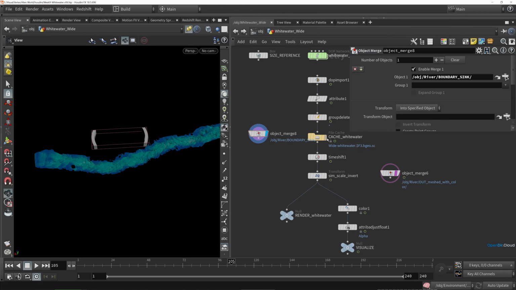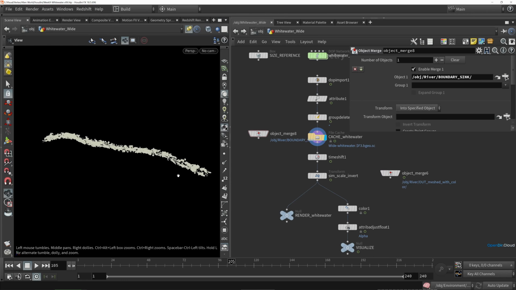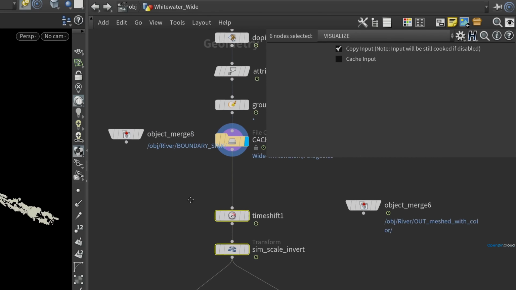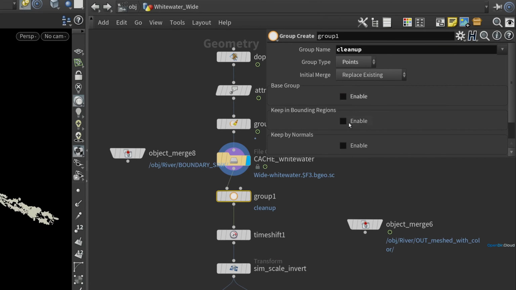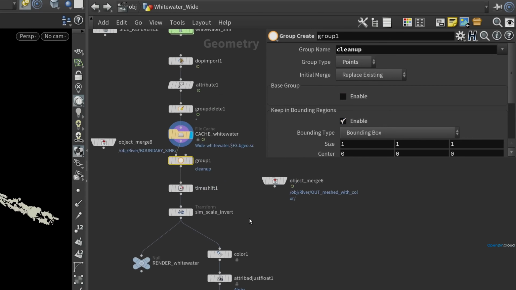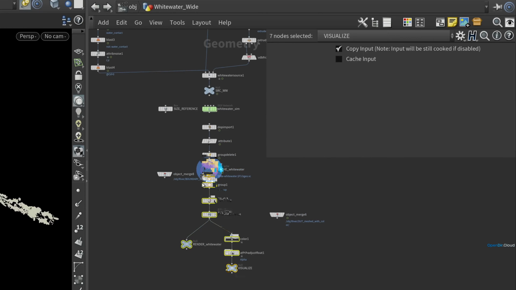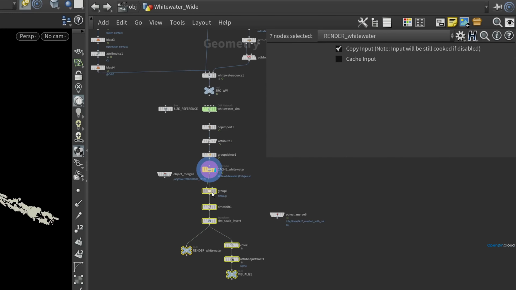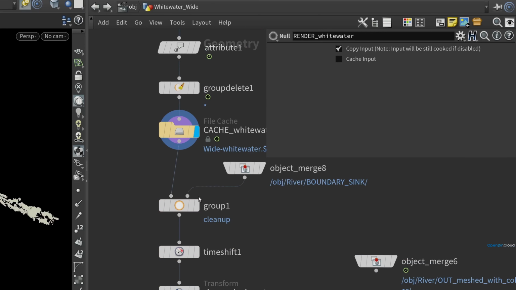So let's display the file cache output directly. Turn off my river template view for the moment. Make some space for that cleanup there. And let's drop in a group sop. I'll call this cleanup. Group type will be points. Turn off the base group, turn on bounding regions. And when we're using an SDF, we can either use a bounding object or a bounding volume. Either is totally fine. So let's connect our boundary sink here.